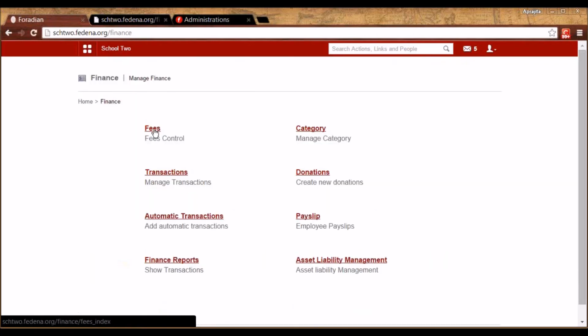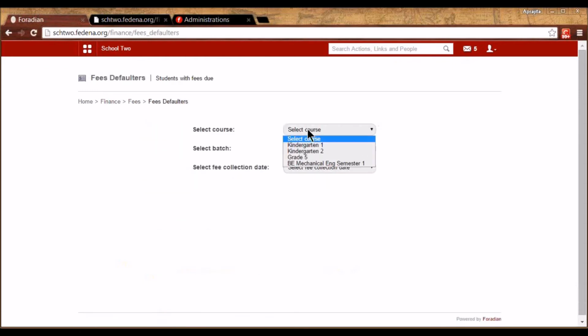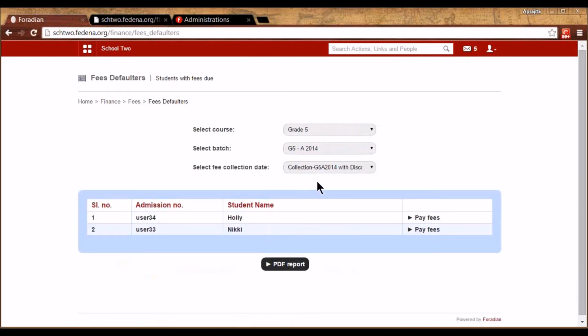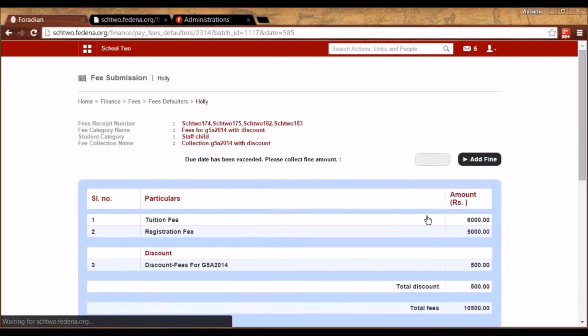Then the next thing that we are going to see in fees is the fee defaulters. So the students who have not paid and their due date is exceeded. Those are the students who will be shown here for a particular batch, for a particular fee collection. So these are the two students who have not paid as per their due date. Their due date of this fee collection is exceeded, so they are coming here. If they come and pay, we can collect the fees by clicking on this pay fees.